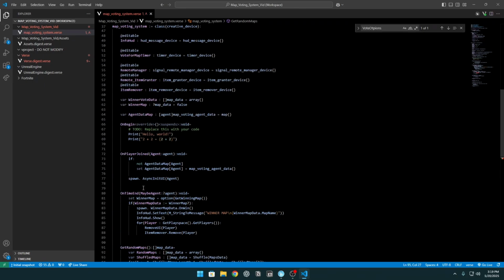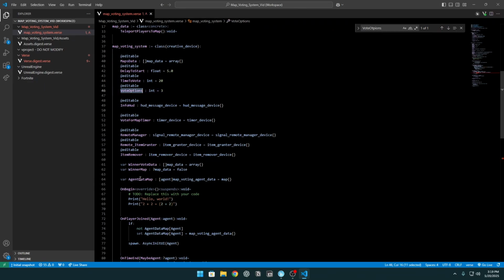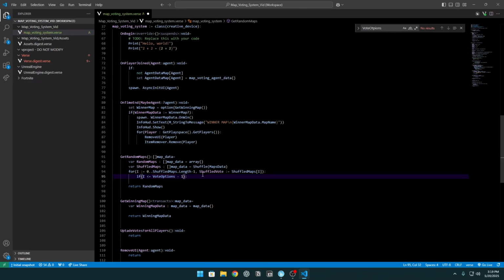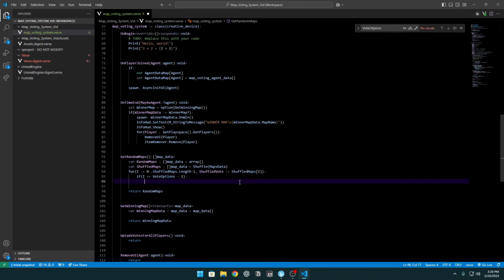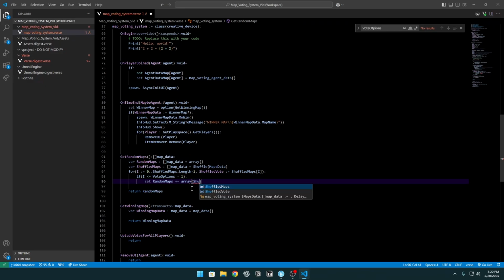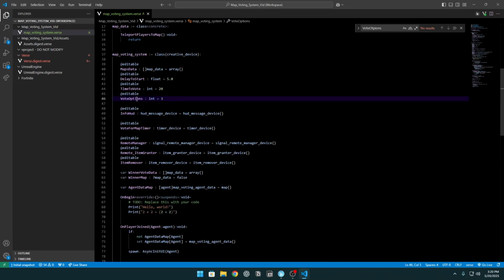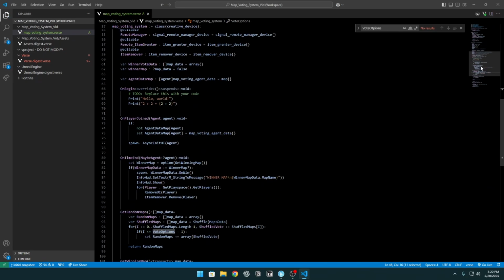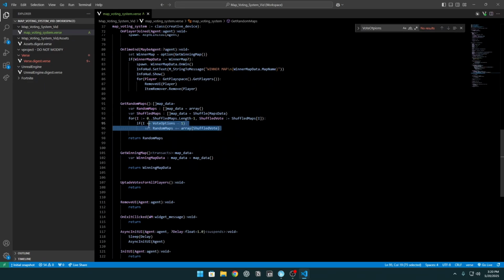Okay, I think I spelled it wrong. Vote options here. Yeah, vote options. Okay, and set winner vote data. Oh, random maps, sorry. Random maps equals array with shuffled vote. Okay, so basically it depends how much vote you want. In this case we need 3, so we're adding only 3 things.